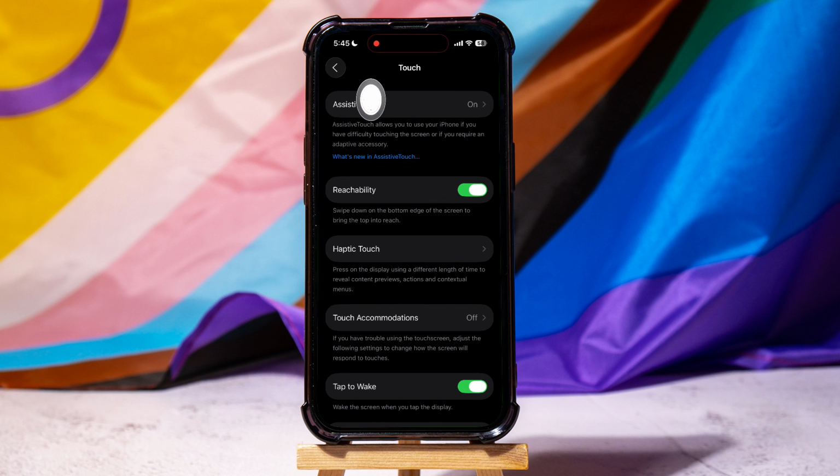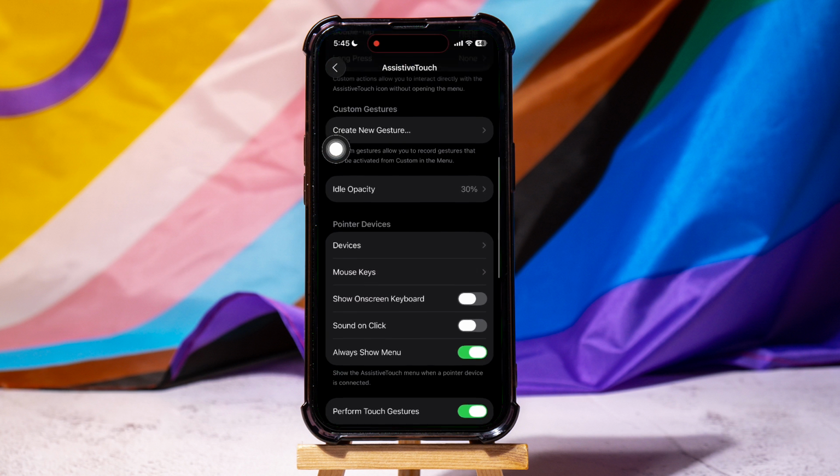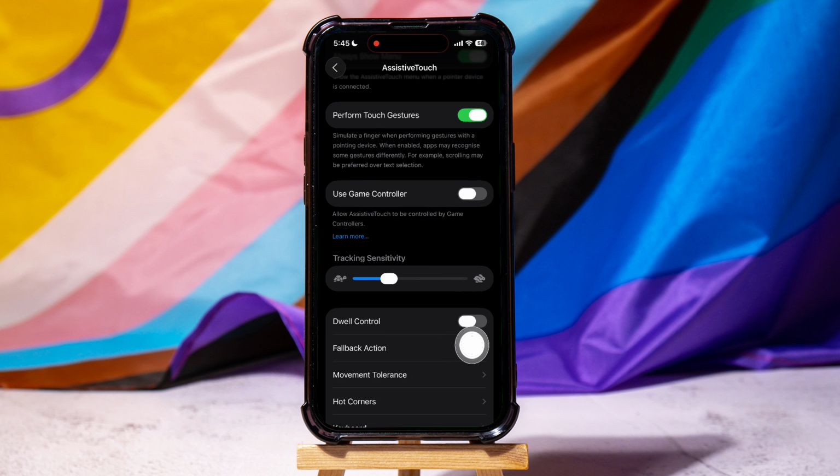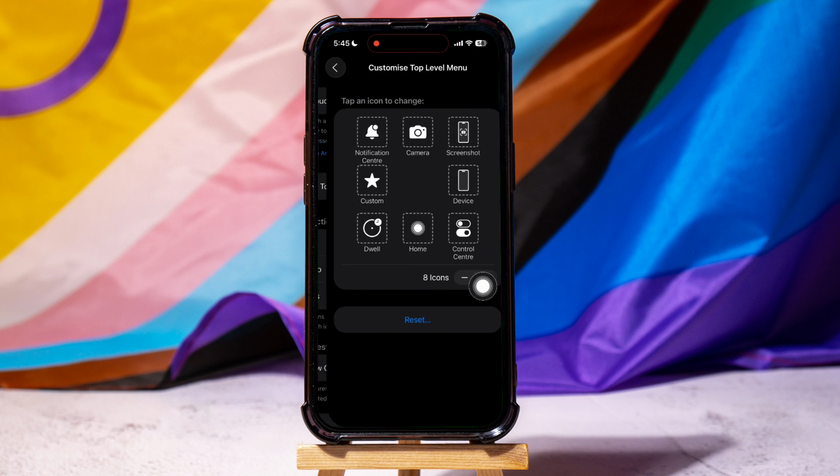Now, tap on Assistive Touch at the very top of the screen. On this page, scroll down and tap the toggle switch next to Dwell Control to turn it on. A pop-up will appear asking if you want to customize your menu. Tap on Customize on the pop-up menu.